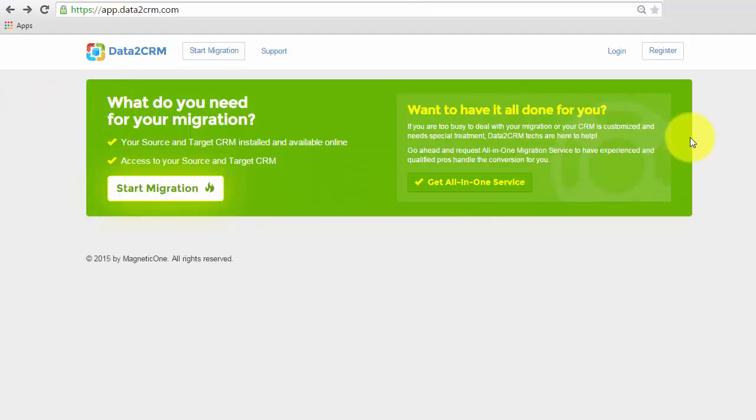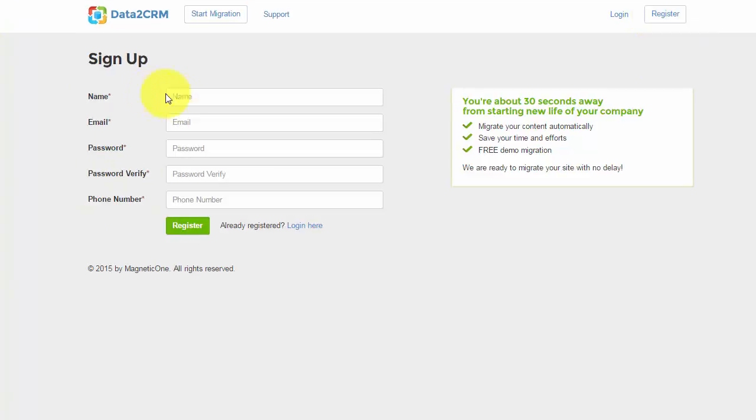After that, go to the Data2CRM Migration Wizard at http://app.data2crm.com and proceed with the following steps. You should register your Data2CRM account. Provide your name, email, password, and phone number.